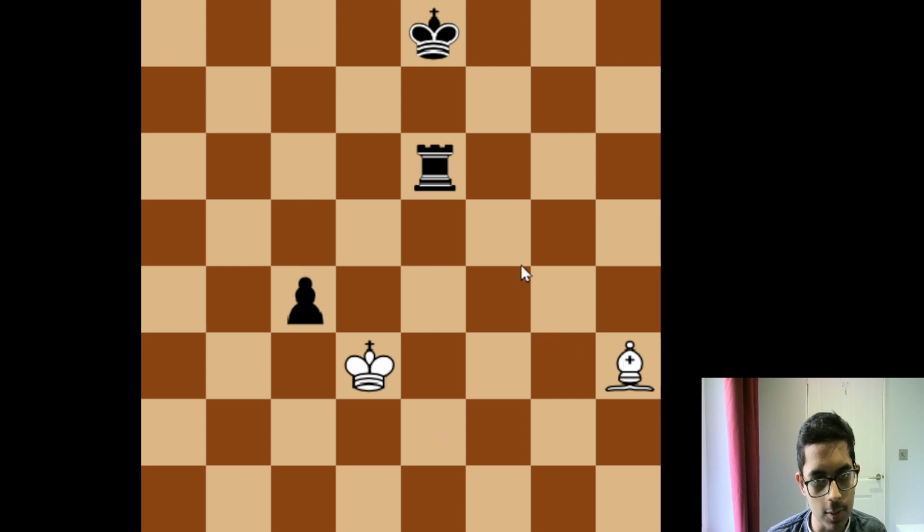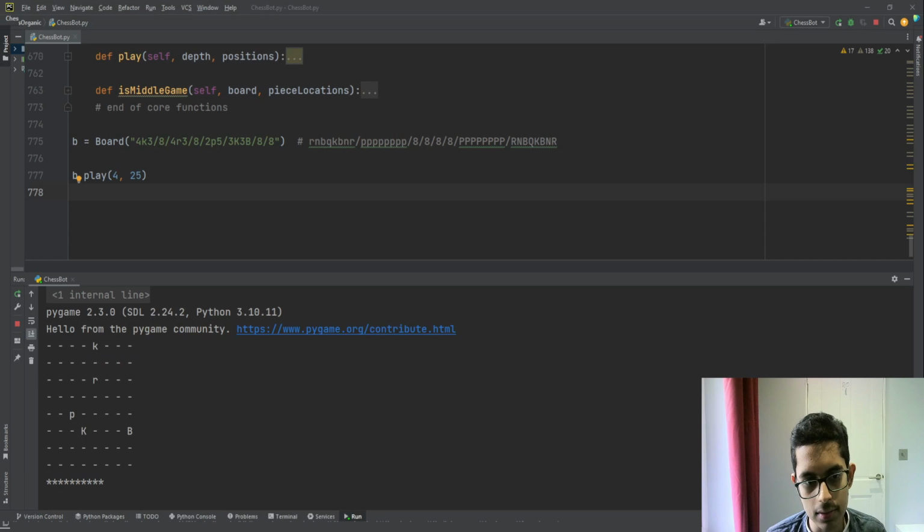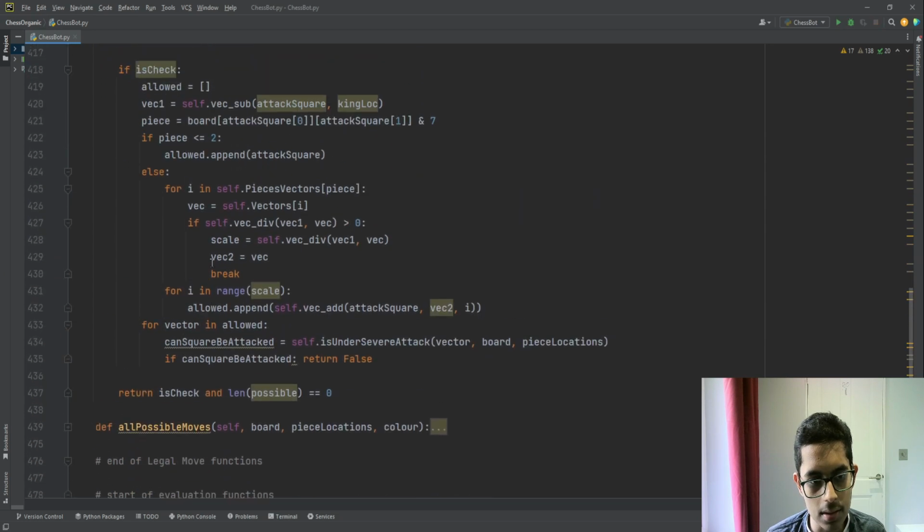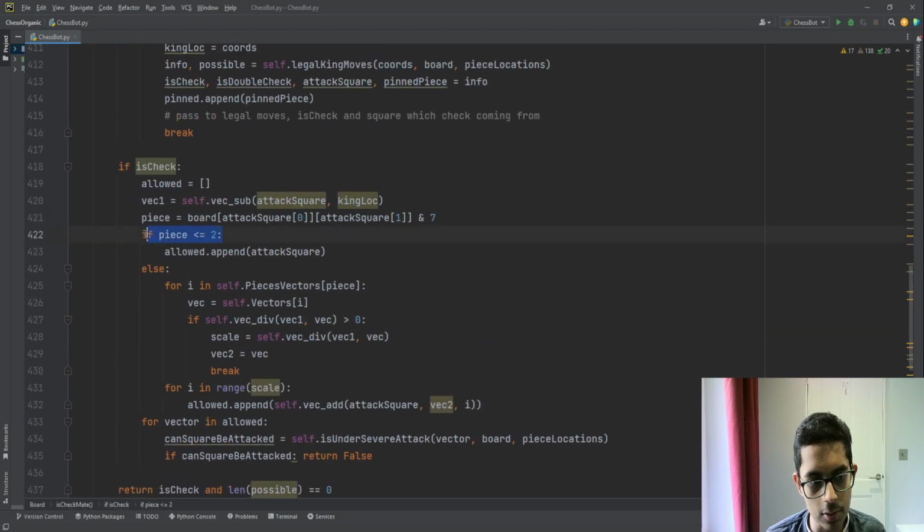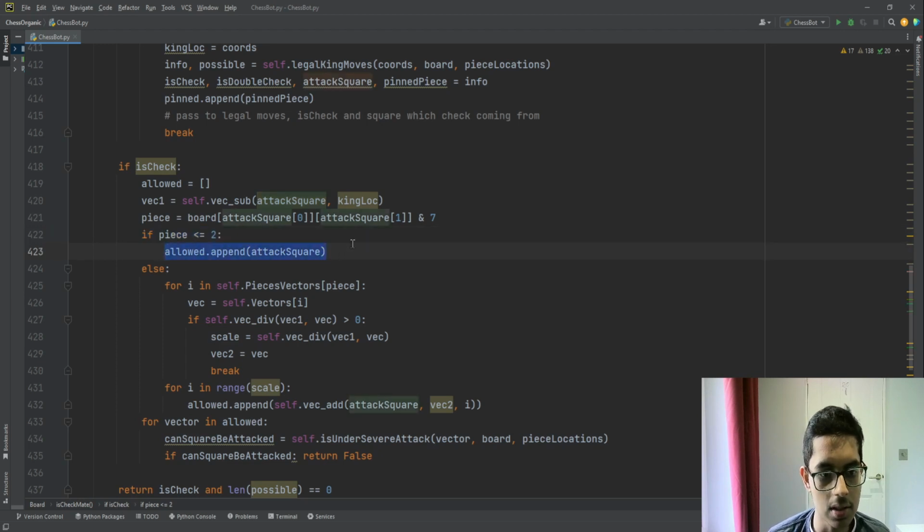In that particular case, we can capture the rook, as well as moving another piece to one of these squares, which basically stops the check from happening. So that's basically what we have over here. What we're doing is we're just determining whether the piece is either 1 or 2, which means it's a knight or pawn, then the only possible square in which another piece can go to will be the square where the check is coming from.